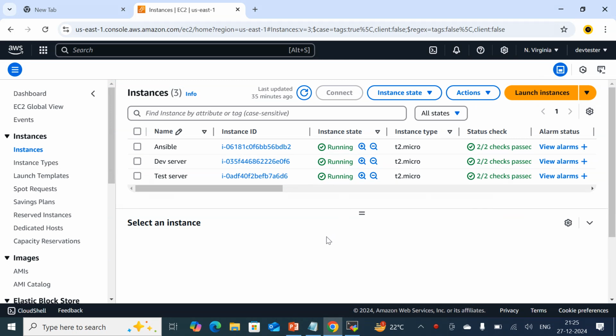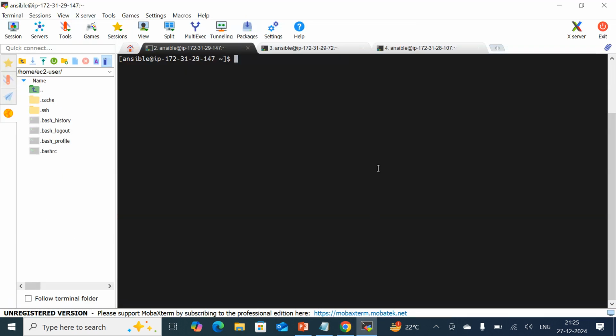Right now, I just logged into the AWS console. Here I have one Ansible server and two client servers. These two servers can be orchestrated by Ansible. Here Ansible is the configuration management tool. From the Ansible server, I can make configuration changes on these two servers. Okay. I have already connected to these three servers from MobaXterm, which is an SSH client. So right now I just logged into this Ansible server as the Ansible user.